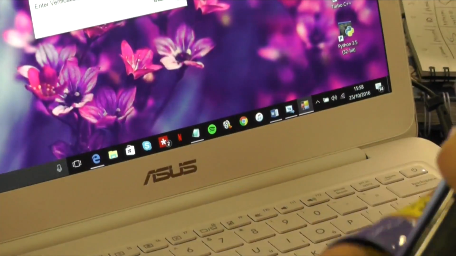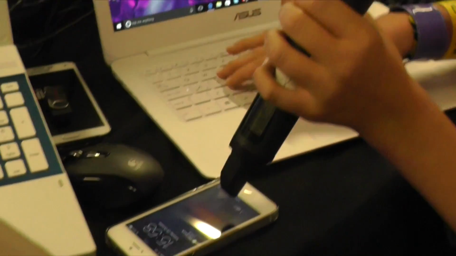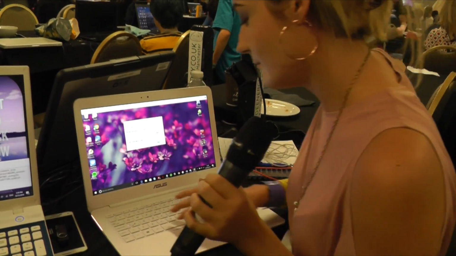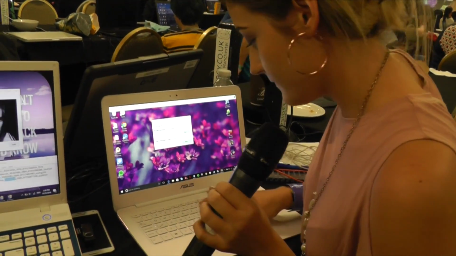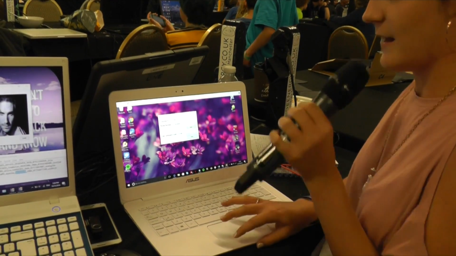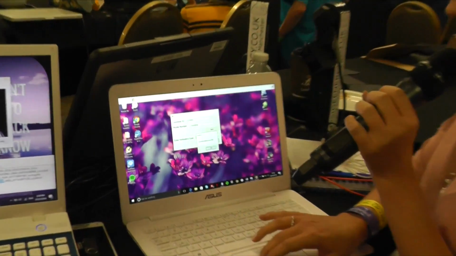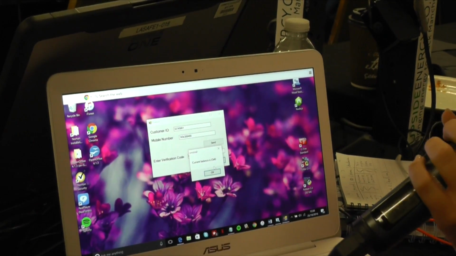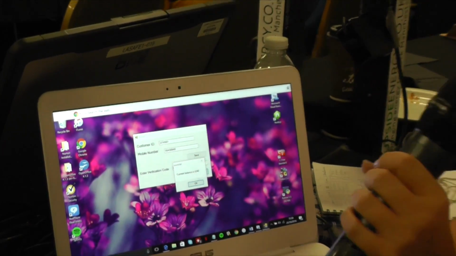Okay. And then I type in the code. And if I press enter, then it reads the current balance of my account from the file. So that's it.